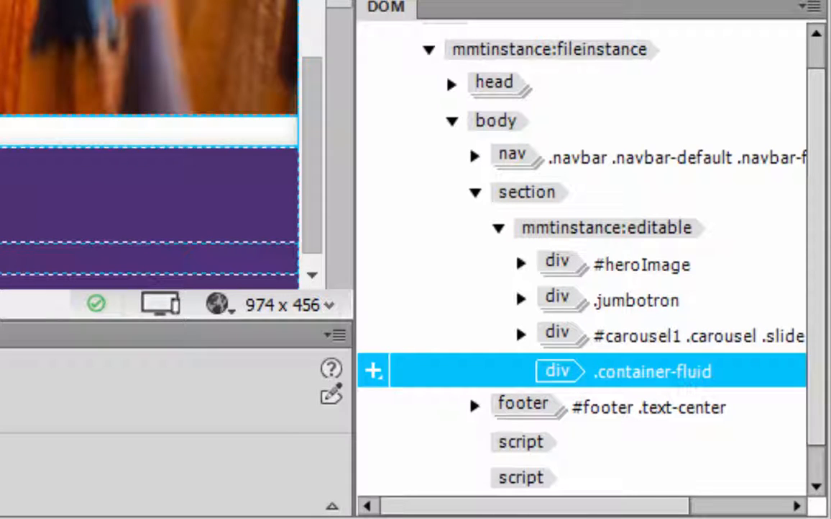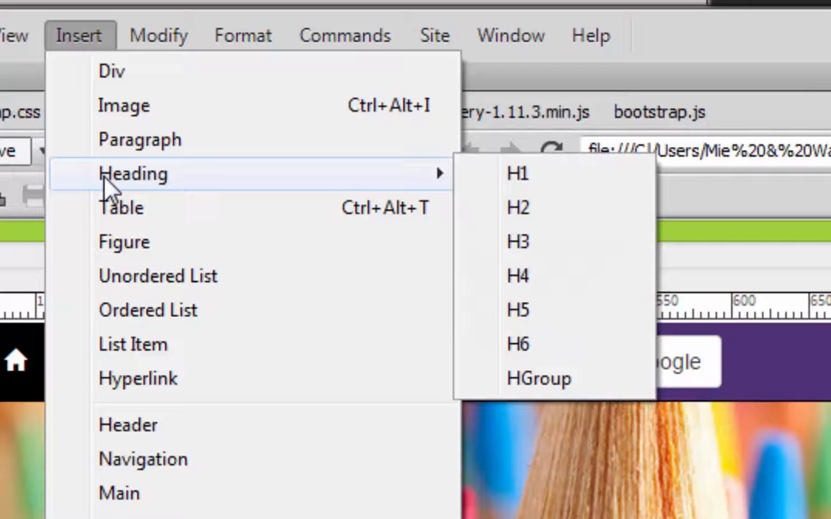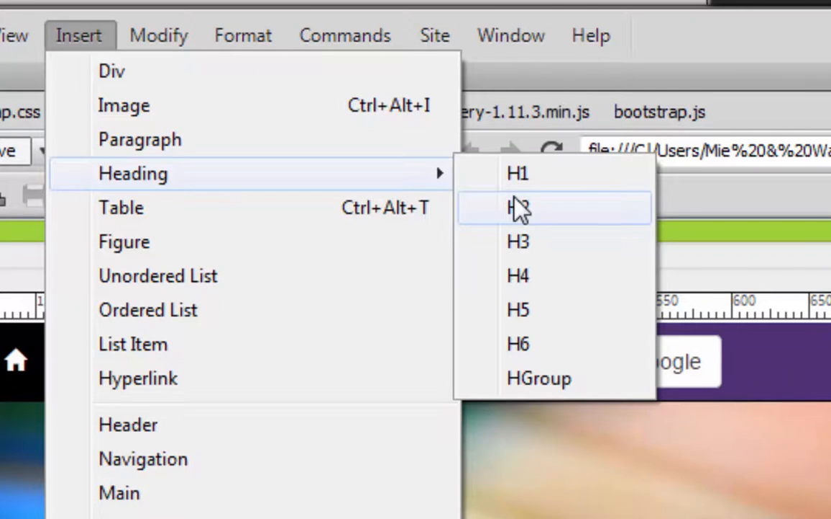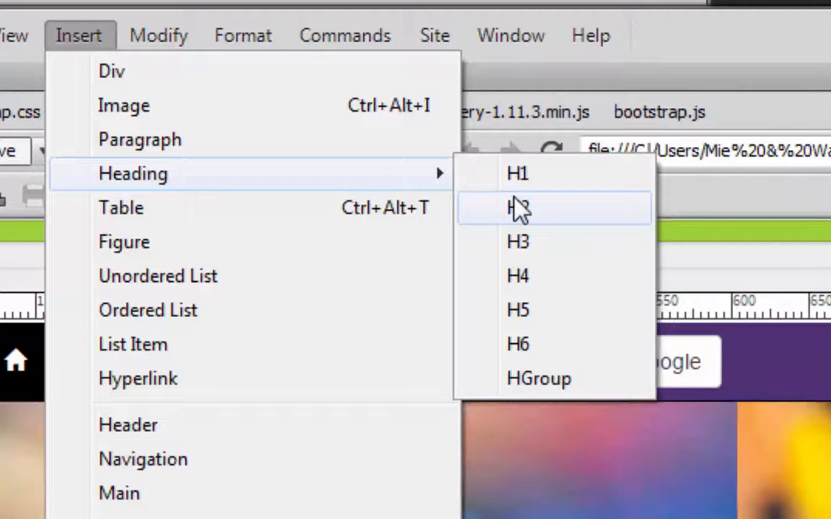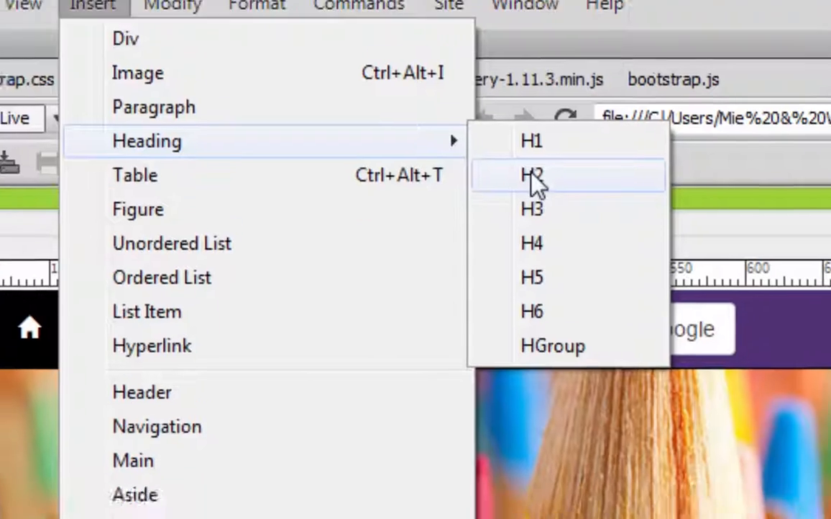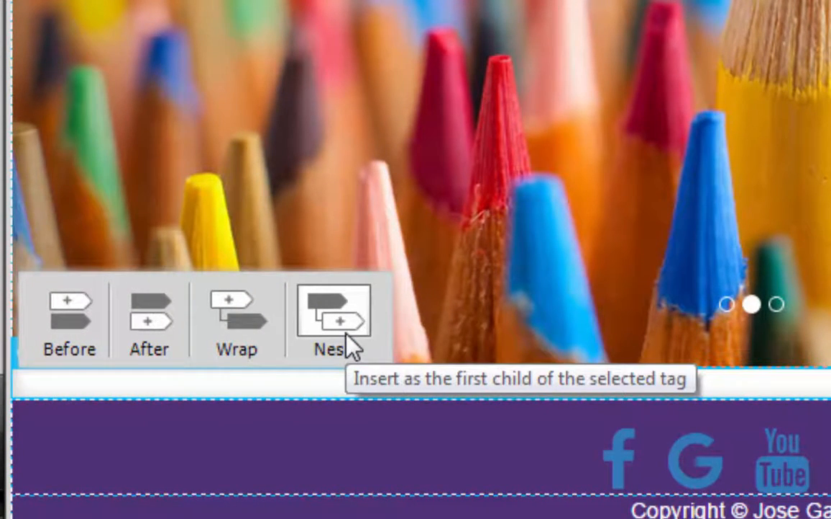Now, I'm going to add in an H2 tag, a heading 2 tag. So I'm going to go under Insert and Heading. We're going to add in a heading 2, and it's going to go inside of our container. So we've got this Bootstrap container. Inside of the container, the first thing that people are going to find is an H2 tag. So this time we're going to nest it. Let's click on H2, and for the placement we want to choose Nest.